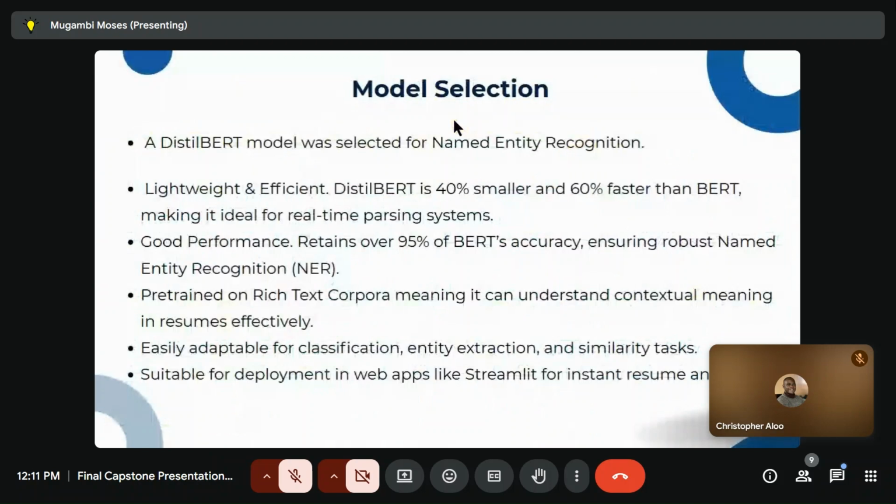Okay, for the model selection, because named entity recognition requires high accuracy, I wanted to use transformers, and I went with Bidirectional Encoder Representations from Transformers. These are the BERTs. So DistilBERT is a version of BERT. It's just that the traditional BERT model is quite large and slow. DistilBERT is basically a smaller version of it. So it is lightweight and efficient in that it is about 40% smaller and faster, but it can retain over 95% of the traditional BERT accuracy.